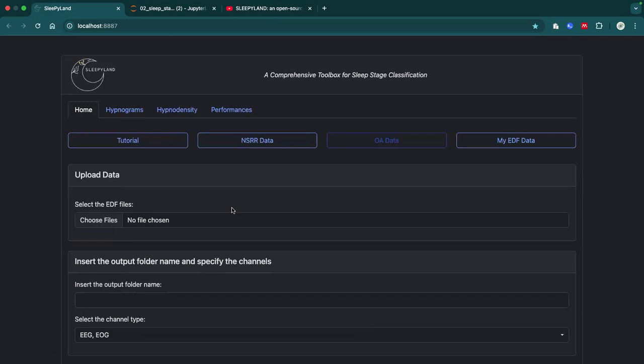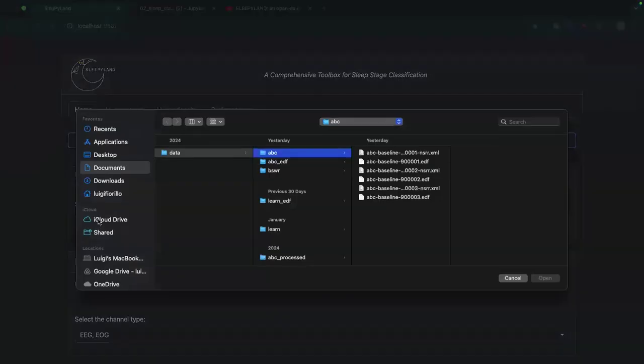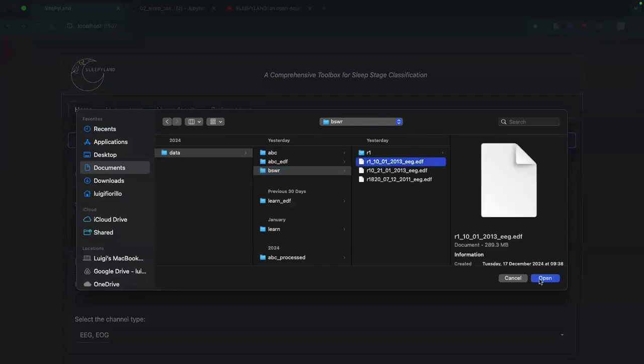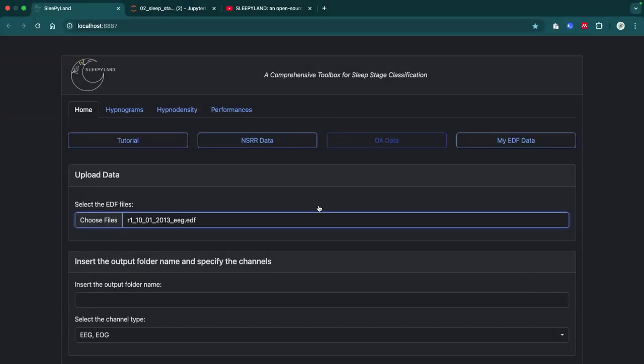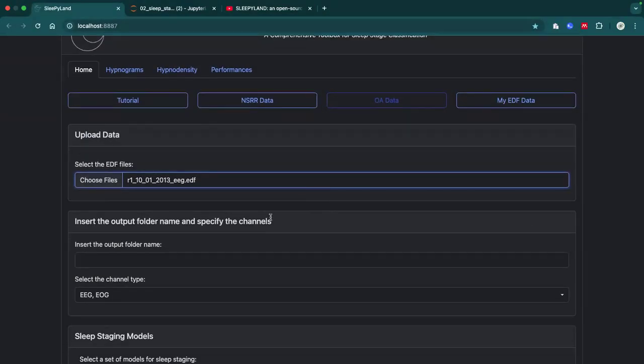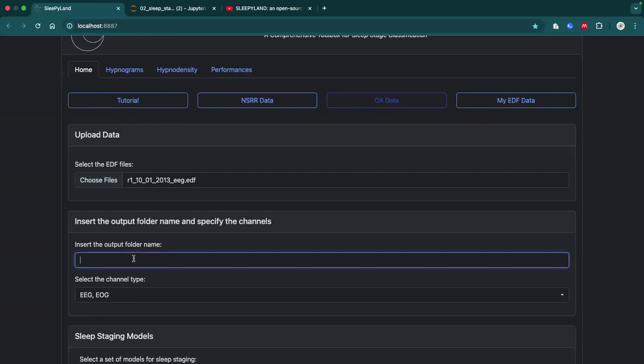For example, let's say that I'm going to click on My EDF data, and I choose a file. I want to choose a file, for example, and I choose one data from this database. Okay, this is my own dataset, and I have my EDF data, my EDF file. Output folder name.